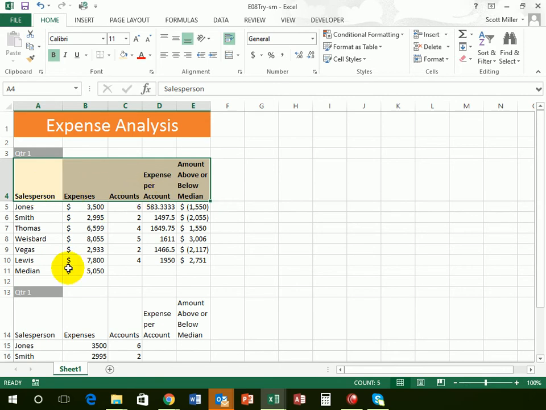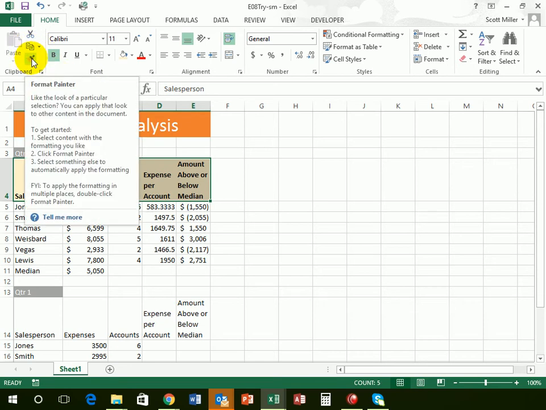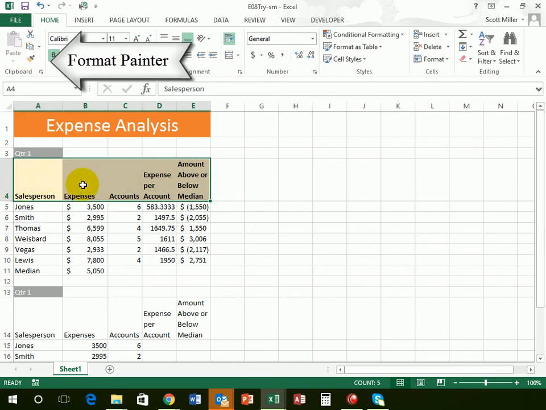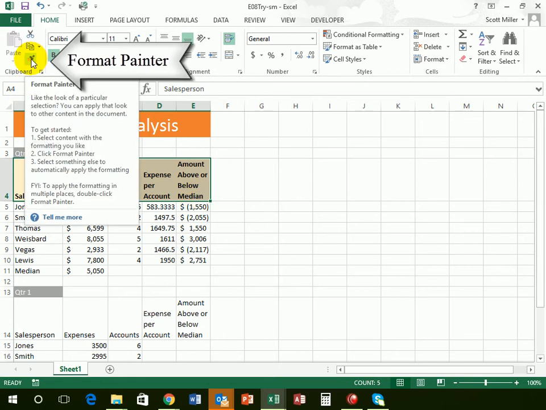Now, I wish to apply the same look down on row 14. Obviously, I could go through the exact same steps that I just did and repeat them down here. But I want to remind you of something we learned about in Word, and that's the format painter. It works the same way it did in Word. So with A4 through E4 still selected, I'm going to click on my format painter.